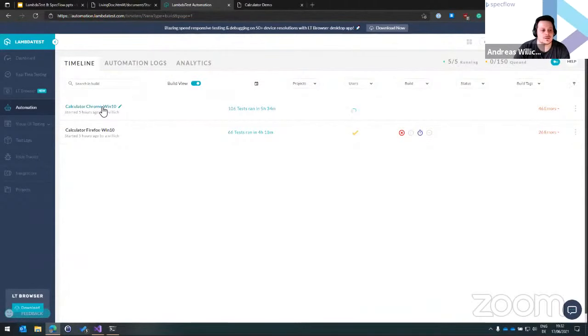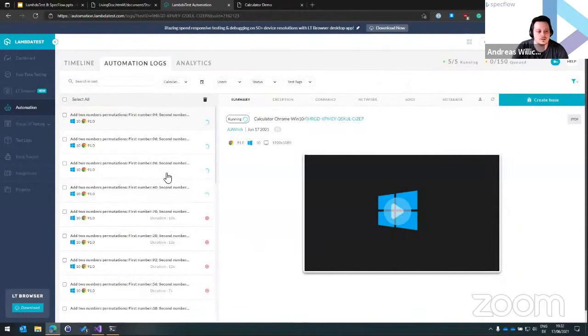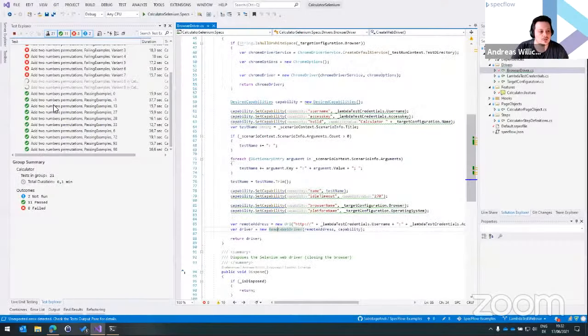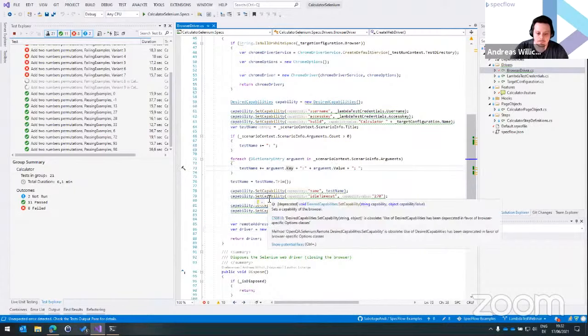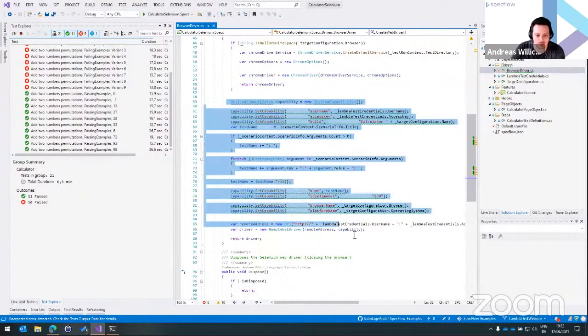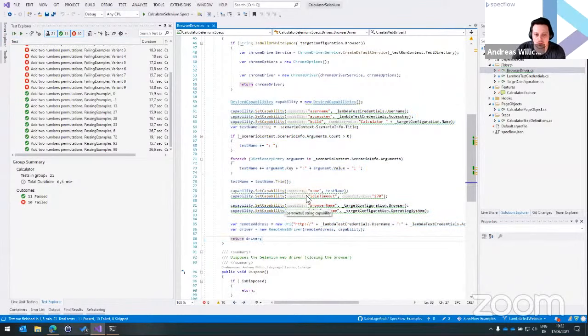If you have a look at LambdaTest now, we see that in this build in Chrome Win 10, there are scenarios running, and we're getting all the results back. This is the normal setup from LambdaTest, what you're used to. You need to set some capabilities for username and access key, and build them. You can also adjust this, connect to the remote driver, and done. So 20 lines of code, getting from your local Chrome to your cloud-hosted Chrome on multiple machines.